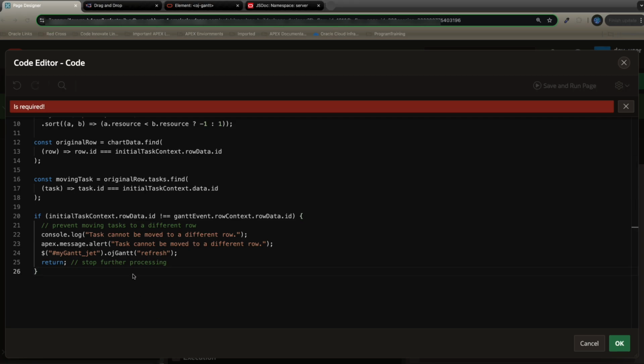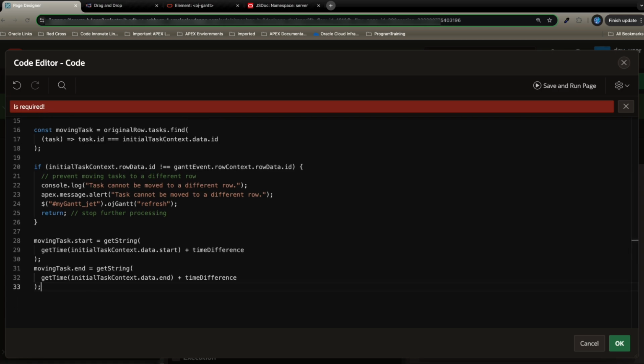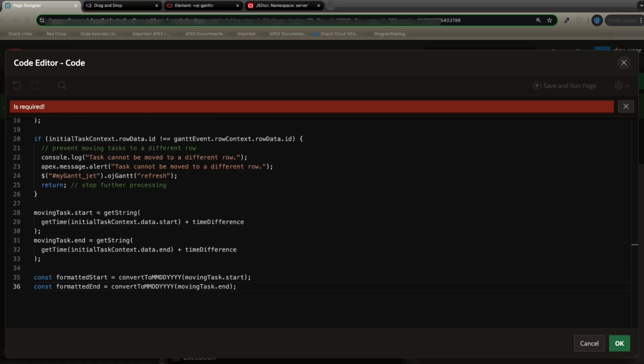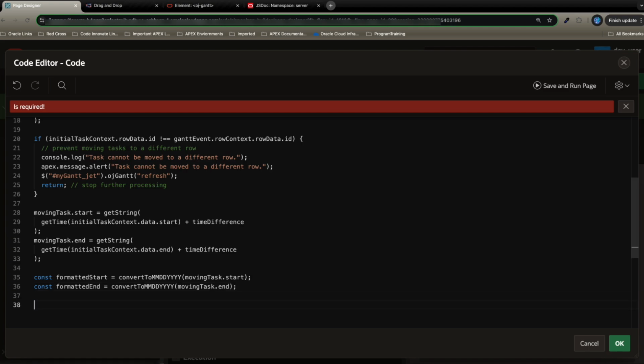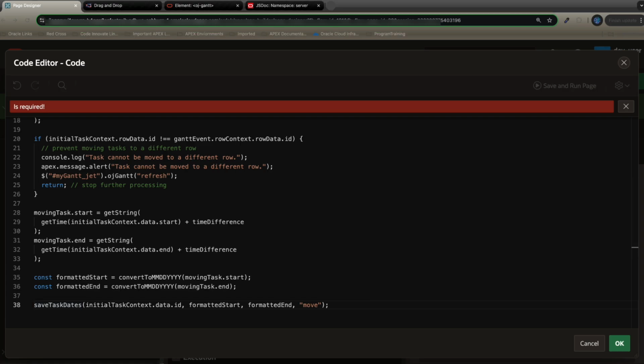Then I needed to update the task start and end date based on the new position that was chosen. And then with those start and end dates, I wanted to format them as well using one of our functions that we had previously defined. Then I'm going to call the save task states function, which is then going to call the AJAX process, which is going to allow us to save it to the database.